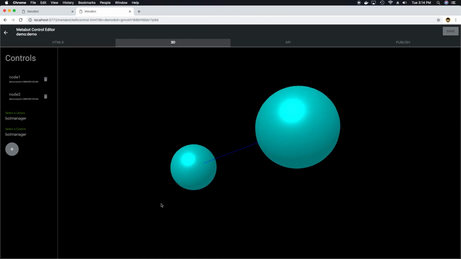So a very, very simple, straightforward user interface for creating 3D controls, ultimately to design your own 3D web apps using Newbound's MetaBot. Thanks for watching.